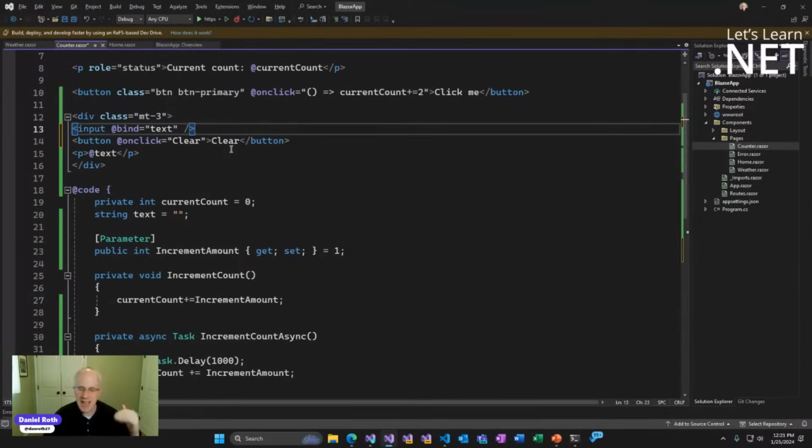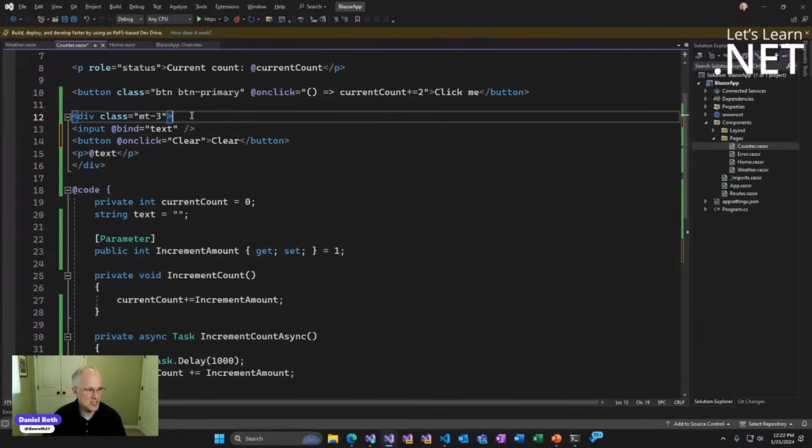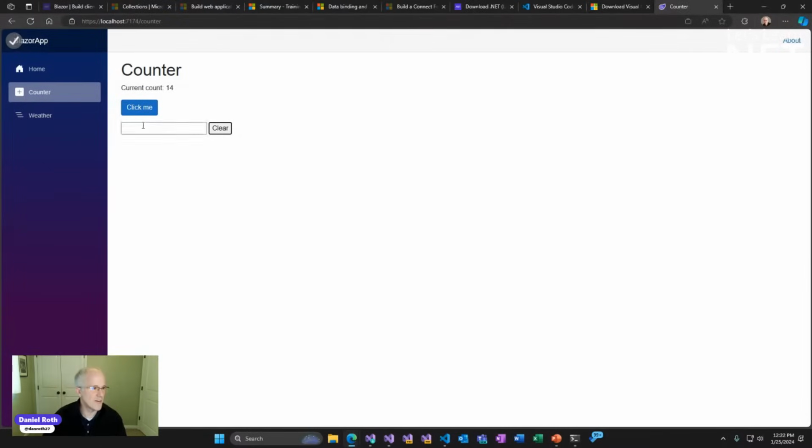It will set the value of the input to text, and it will also listen to the onChange event and set the value of text to whatever the value of the input is when it changes. Okay, and so this should work exactly the same way. I do 1, 2, 3, or it doesn't really matter what I type.